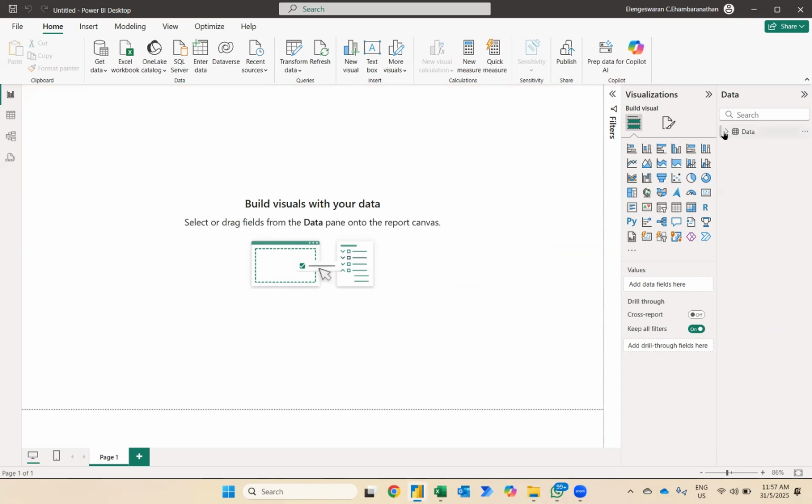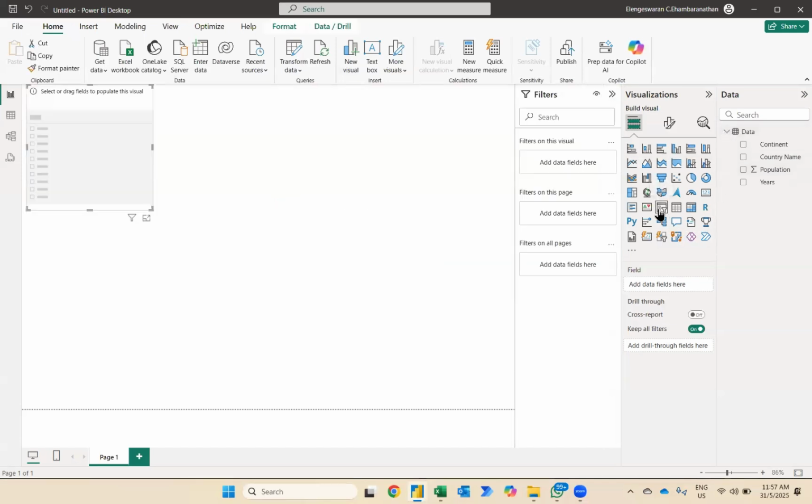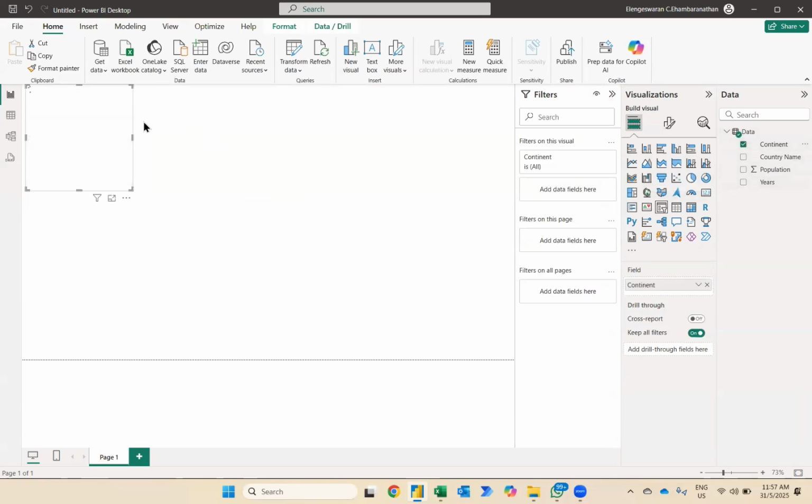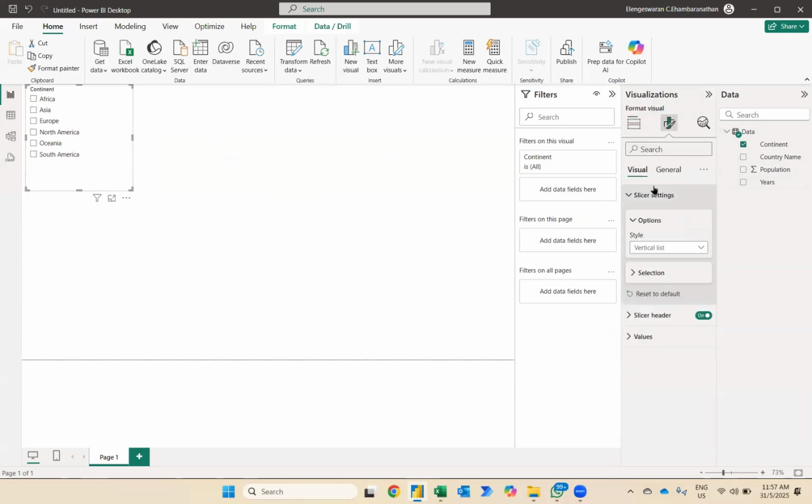So what I'm doing is I'll expand this report, this data, and then I'll click on slicer. I want to do one slicer dedicated for the continent. So here we have the continent, and instead of the continent appearing in a vertical list, I want to make it appear as tiles. So format your visual, the place where you can do editing, slicer settings, and instead of vertical list, I want to put as tile. So when you have tile, and then there you go.